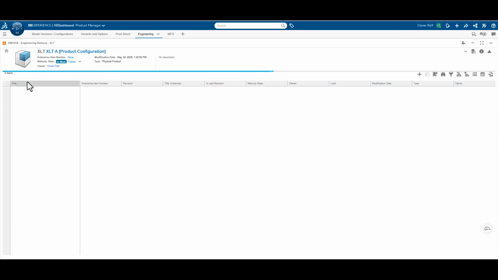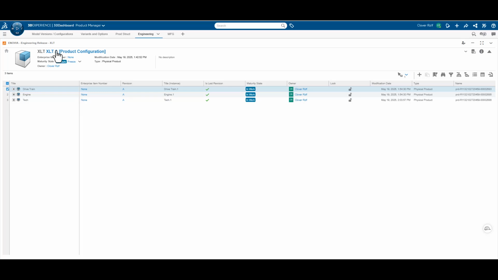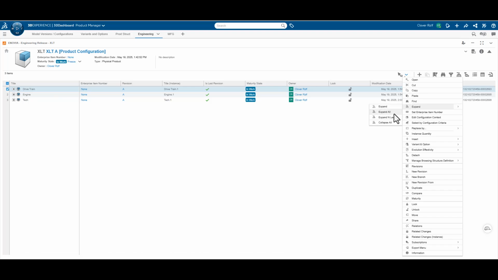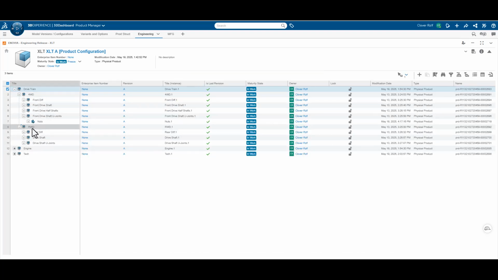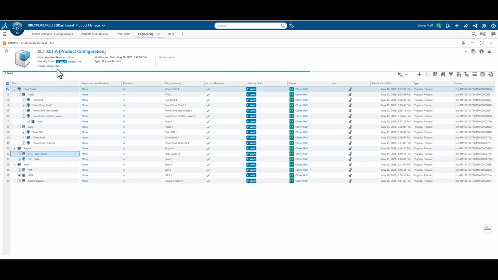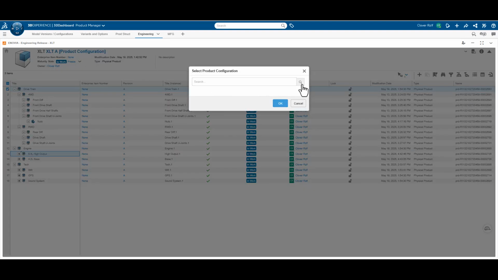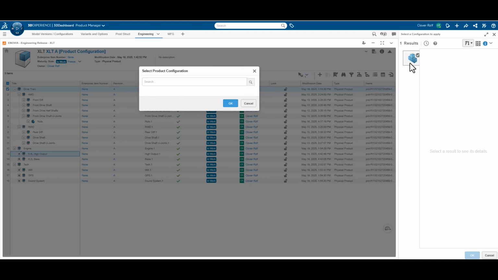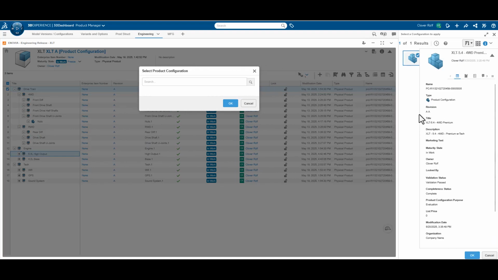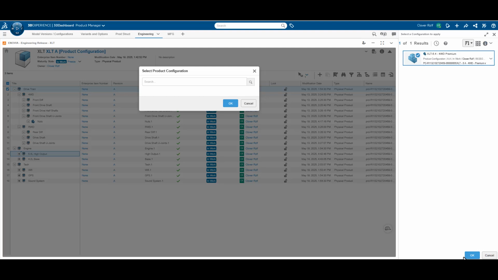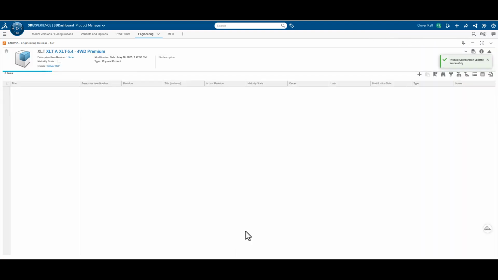Now it's going to apply that as the link to my product definition, right? So I'll do an expand all, just so you can see that the structure is still there. It still has everything that was part of it, right? So all of the options are still there at the model version definition. Now I'm going to select the product configuration, and when I select it, I'll select OK, and OK here.